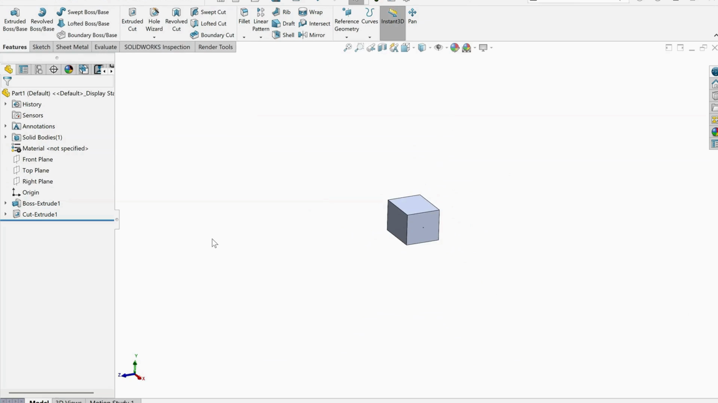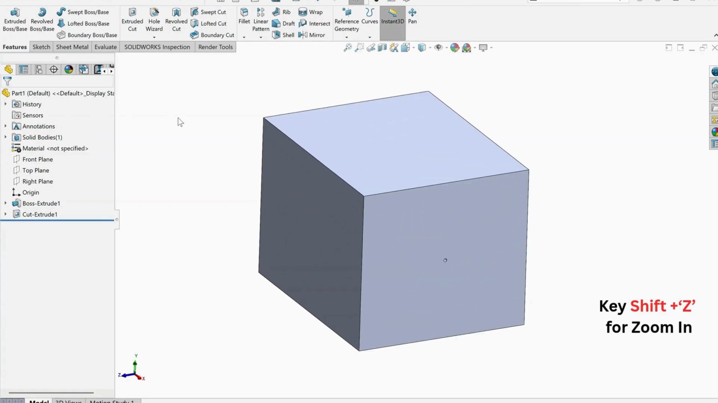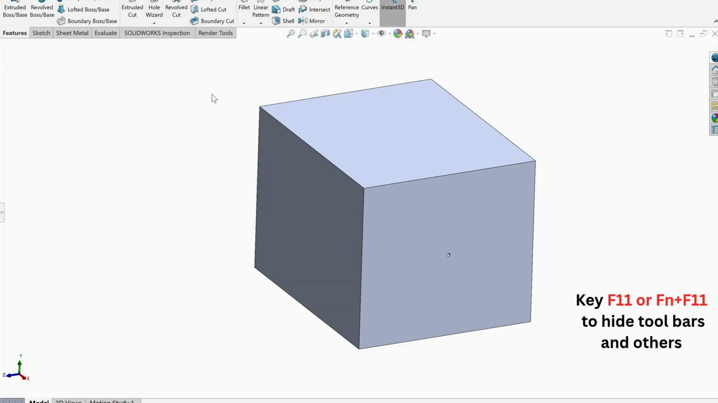To zoom in, you have to press Shift Z and it will zoom in. Now if you want a larger working area and want to hide the toolbars and remove all the toolbars for a clean working space, you have to press F11. But in some modern laptops and computers, you need to press Fn and F11 together. Now I'll press the Fn first, hold it, and press F11. Now it removes all the toolbars and it provides the larger working area.